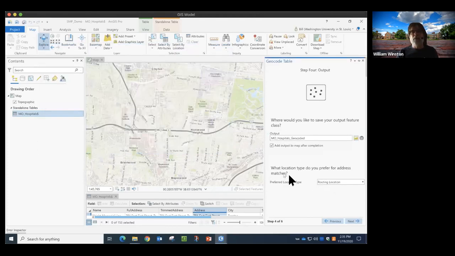Then I have an option for the location type that I prefer from these addresses. And there are two options here: address location and routing location. The difference being an address location will geocode to the most specific information that the data set has. And that would be sometimes building footprints, sometimes point locations, sometimes centroids of parcels. And so the address location is typically going to be offset from the roadway. And sometimes that's advantageous because you're trying to identify a home or something like that, and you're not necessarily interested in identifying a point on the street.